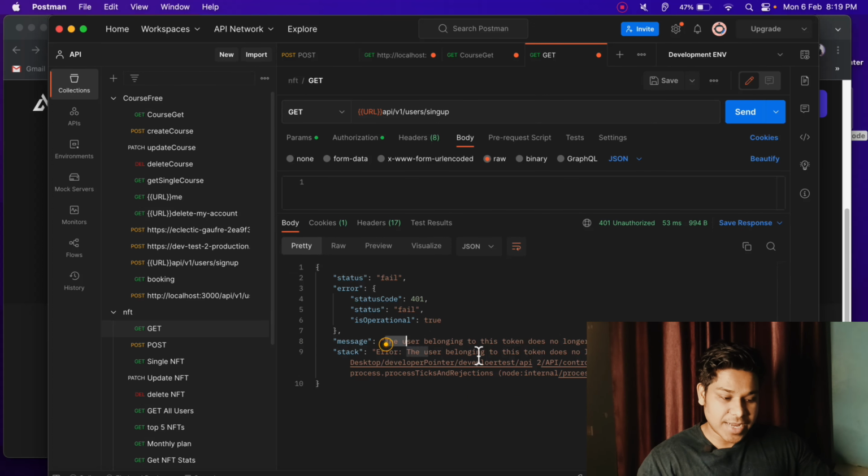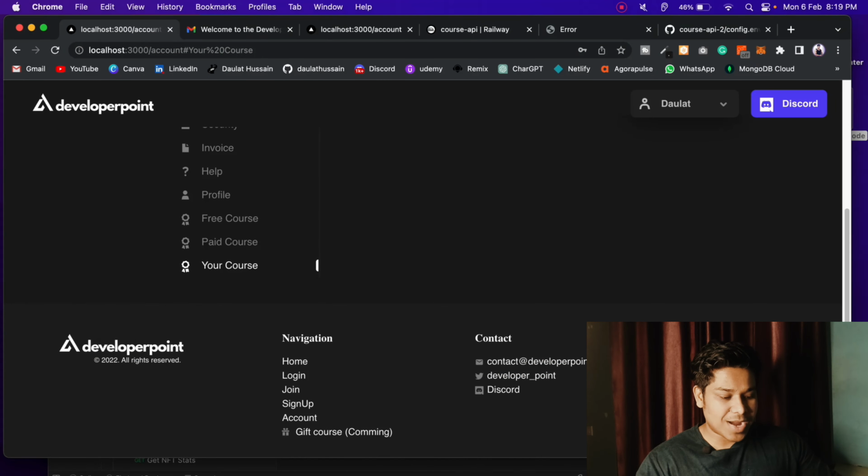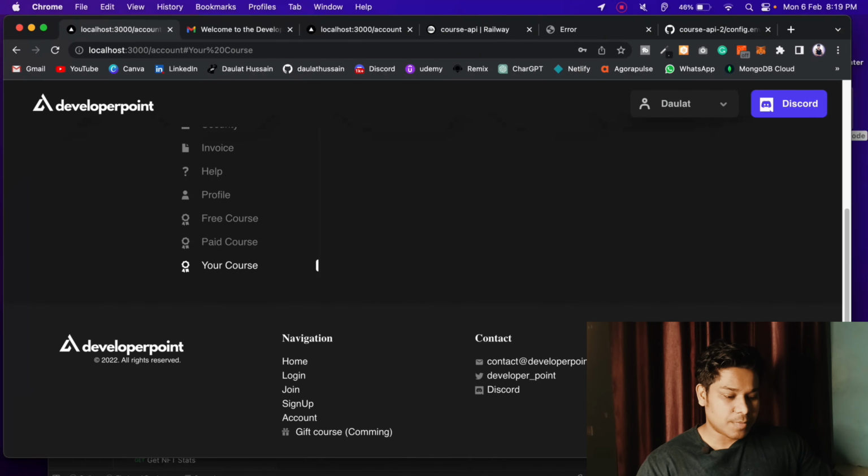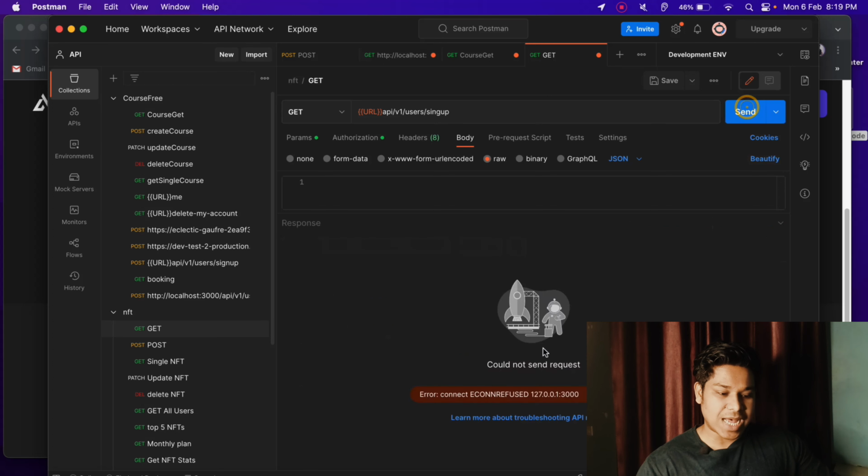Right now I'm not authenticated, I have not logged into this application, that's why I'm getting this error, but our API is working fine. If I go back to the code once again and stop this from running, and then come to Postman and make a request, I'll get this error because this API is no longer running. So in this video, I'll show you how you can deploy this API to a remote server so you can do all the testing, which I'm currently doing in a couple of my projects.